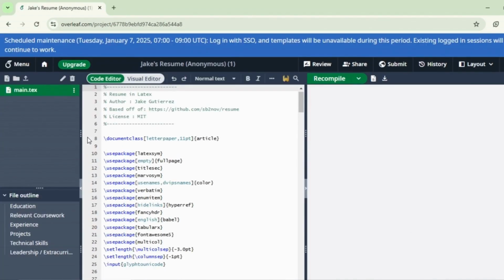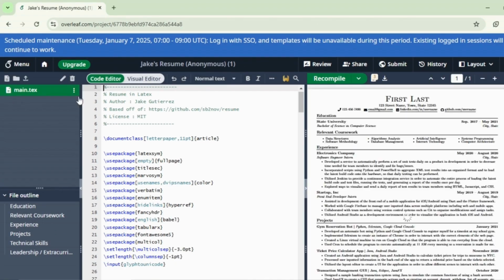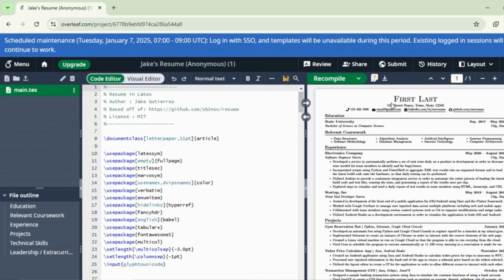And we can see two screens here. This is the code editor and this is the actual resume. We can see this is the header section, and these are other sections like education, coursework, experience, projects, and extracurricular activities.